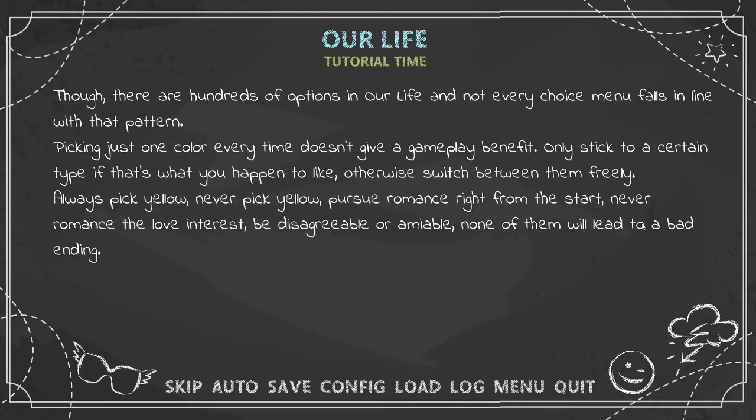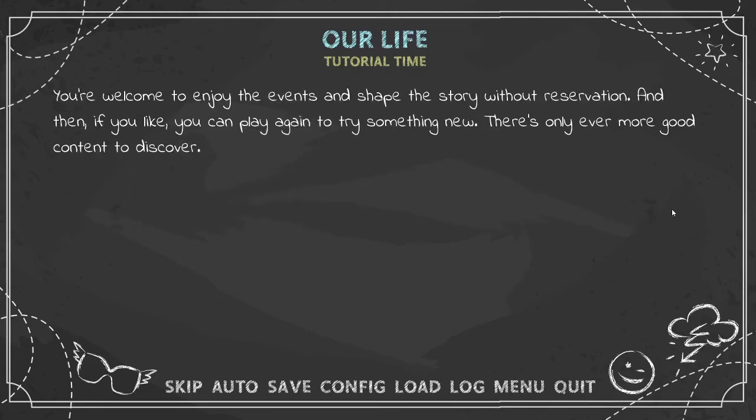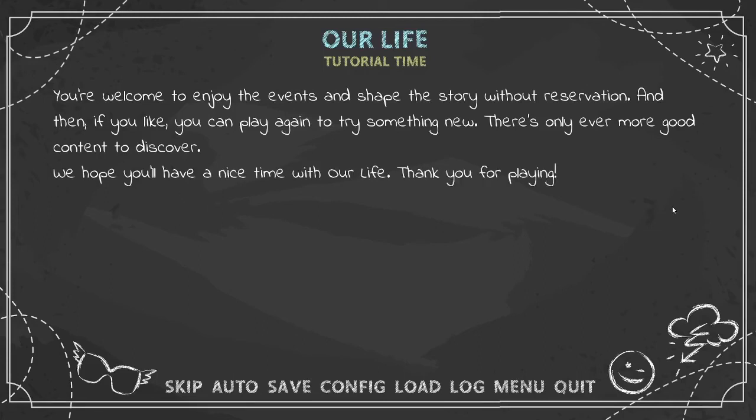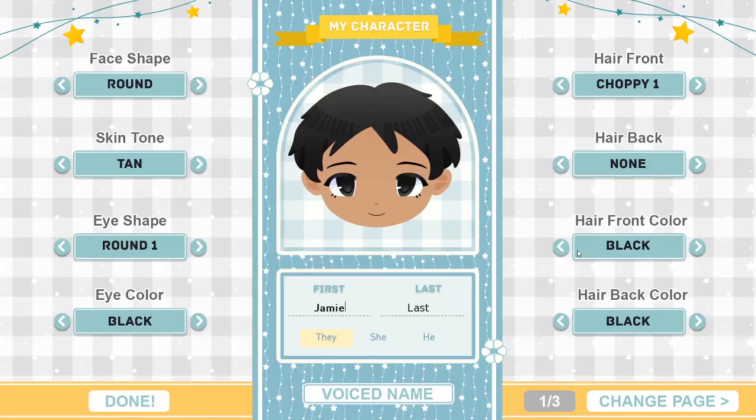Always pick yellow, never pick yellow, pursue romance right from the start, never romance the love interest, be disagreeable or amiable, none of them will lead to a bad ending. You're welcome to enjoy the events and shape the story without reservation, and then, if you like, you can play again to try something new. There's only ever more good content to discover. We hope you'll have a nice time with our life. Thank you for playing. Oh, that's nice.